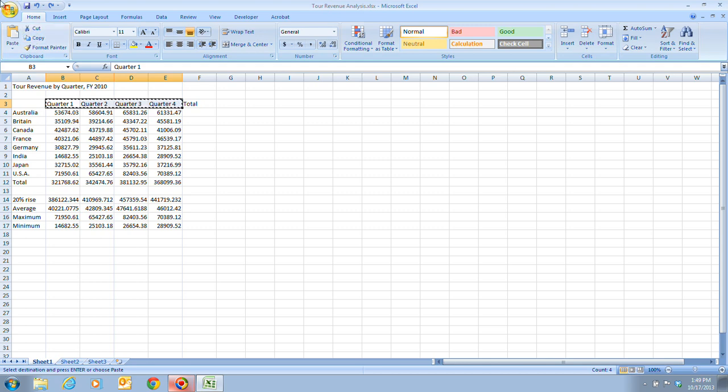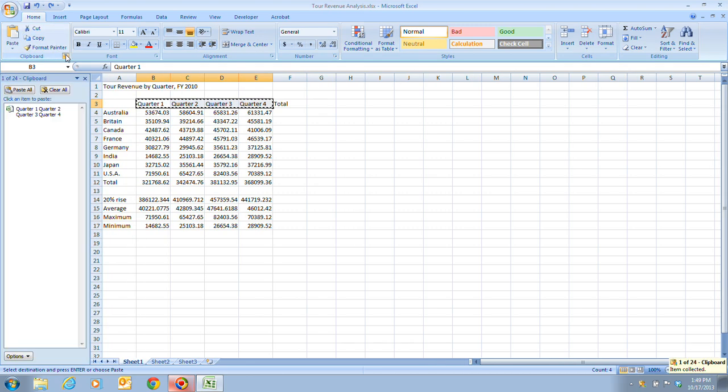Step 2 tells us that we want to click on the launcher in the clipboard group. Very similar to Word, we notice that the clipboard task pane opens. Next, it tells us to click on cell B19, and then we're going to click on the Paste button in the clipboard group. And notice that that is going to paste the information for quarter 1, quarter 2, quarter 3, and quarter 4 in cell B19.